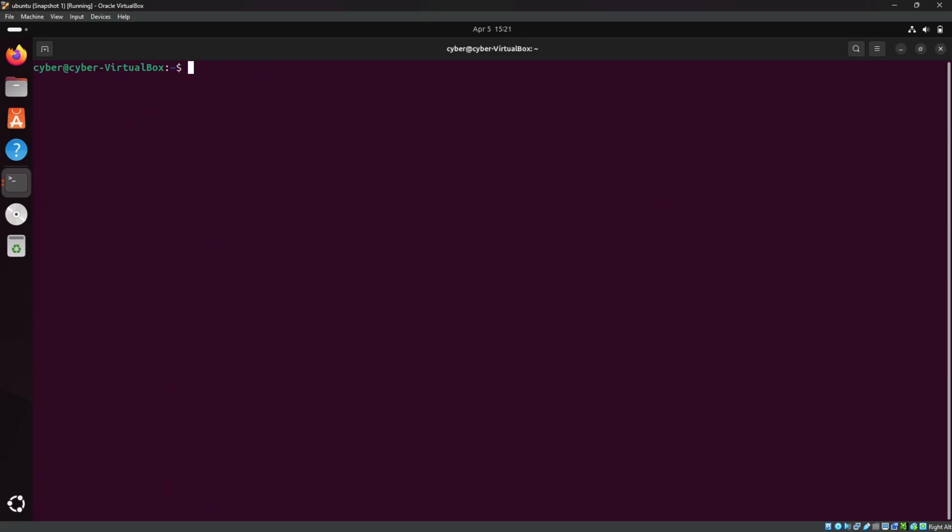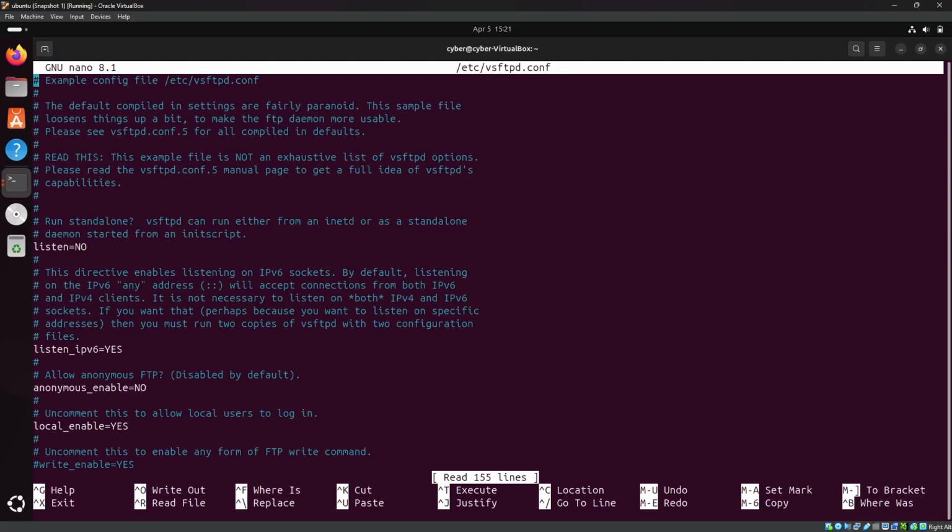For that, we can move to the directory. You can enter the command sudo nano /etc/vsftpd.conf, which is the configuration file of vsftpd. After that, you can see a lot of options here. In the anonymous_enable option, you just have to change the no to yes. We are creating a vulnerable machine, so we can just turn on this anonymous login in FTP.